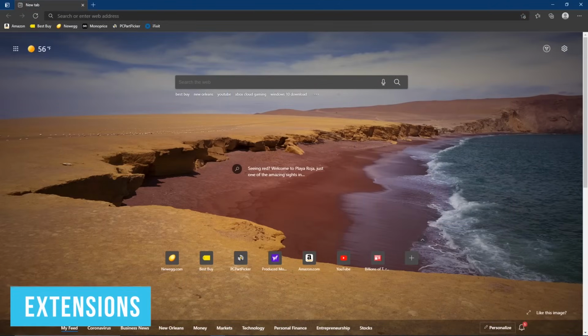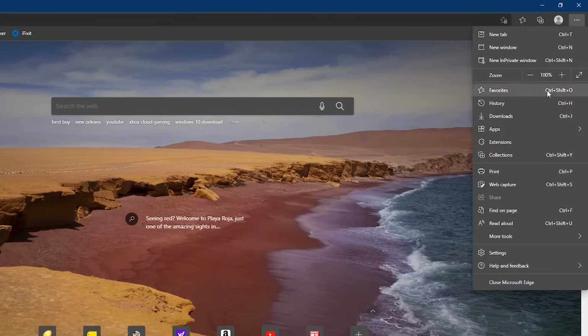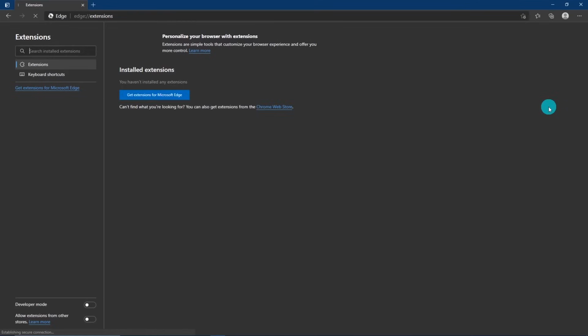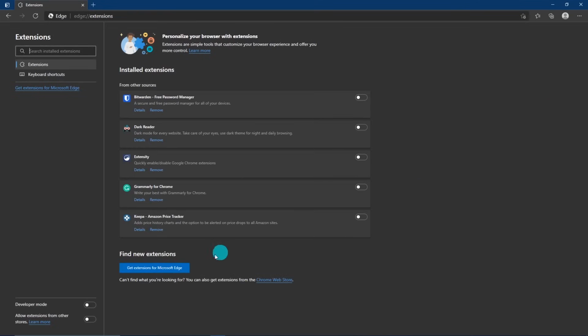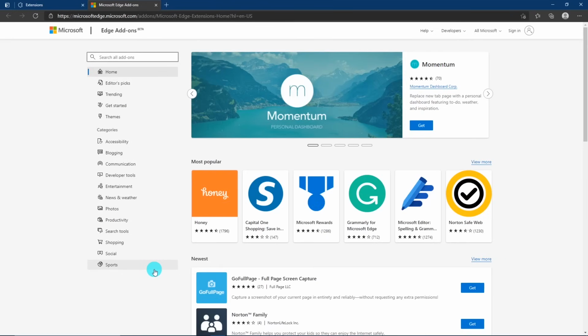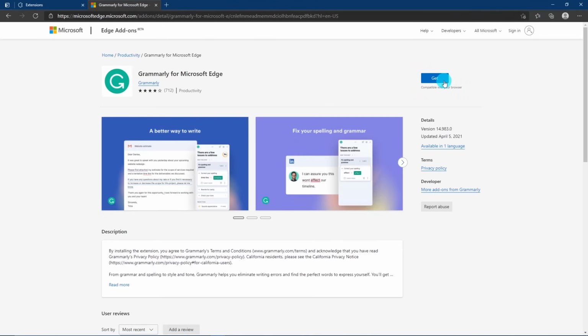Extensions are a great way to enhance the functionality of your browser. To find and add extensions, go to Menu and select Extensions. On this page, select Get Extensions for Microsoft Edge. This will take you to the Edge add-on store. Go find the extension you want and click on Get. And this will add the extension to Microsoft Edge.